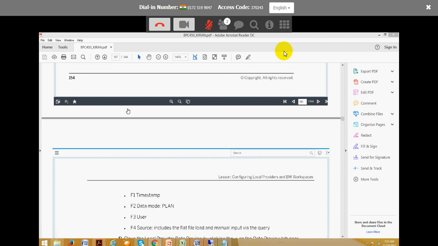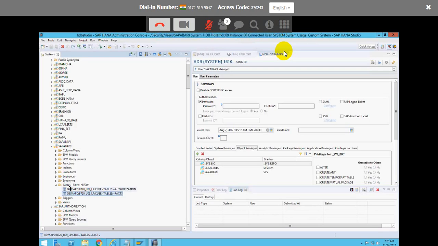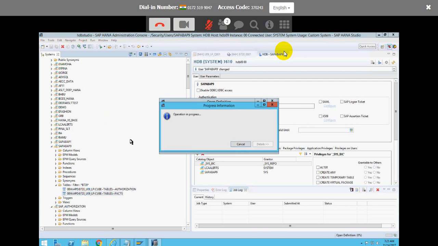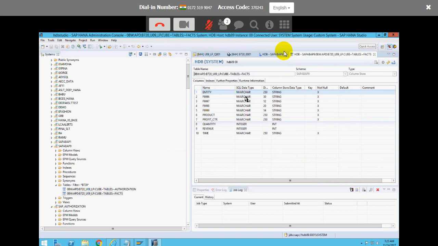On the content, here I can say right click. Is there anything related to authorization? To create here SAP ABAP now. The data I can't see. Open definition. So when I go to open definition, it is showing, see, all these characteristics are stored here.